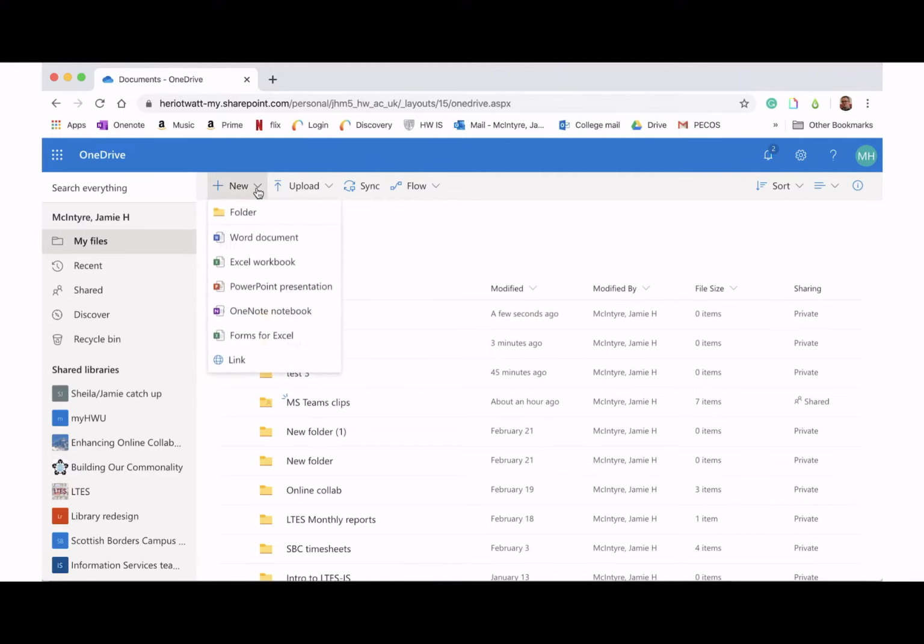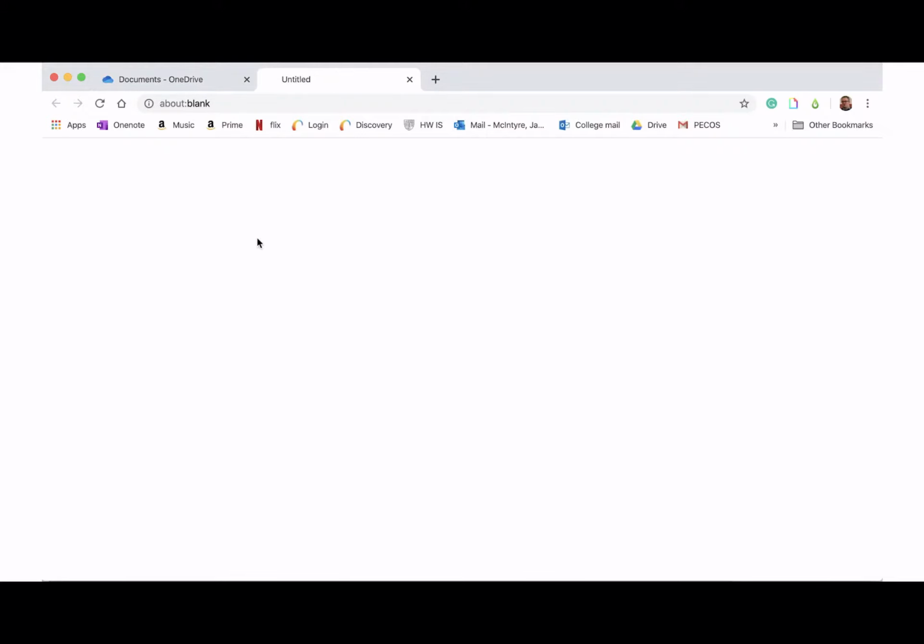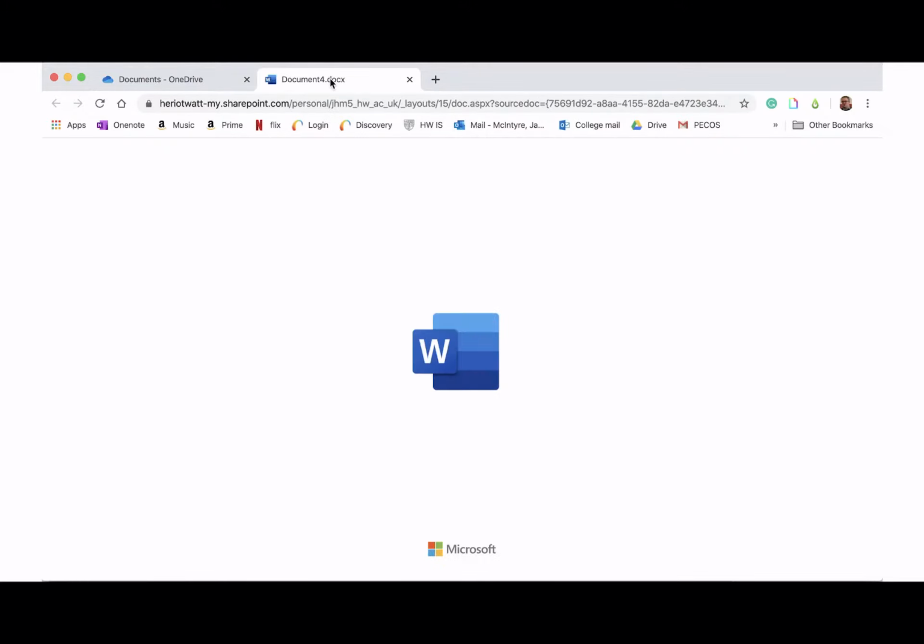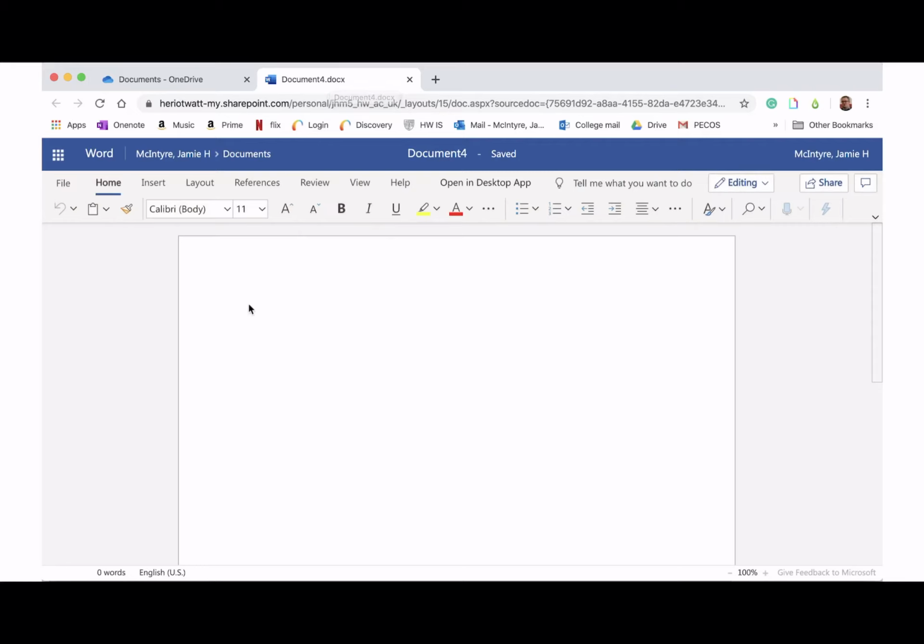To create, for example, a Word document, I go to New and click on Word document. Now watch what happens at the top of the screen. It opens a new tab. So I can jump between my new Word document, which is Word Online, and I can go back and forth between OneDrive and other tabs. I can type into my new document. I've got the ribbon at the top, which will do all the usual formatting for me. So I've got bold, underline. If I want to realign the text, I can put it into center align, for example.